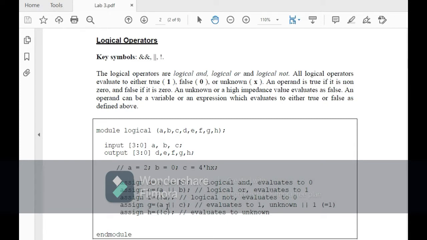Then G equals A or C. Because C is unknown, this evaluates to 1. Because whether C is 0 or high, our input A is high, so this OR operation will always give us high without knowing the C input. And then I have assigned the output H, which is not of C. Because C is unknown, this evaluates to unknown.